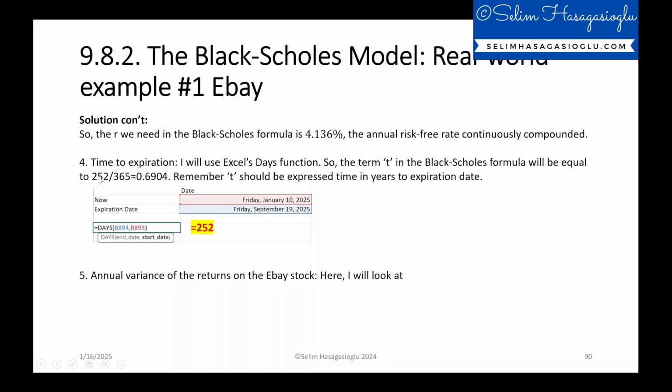And now you need to calculate time to expiration. I will use Excel's days function, so the term t in the Black-Scholes formula will be equal to, first you need to calculate t, by the way, in terms of days. Remember, now was January 10th, 2025, and the expiration date was September 19th, 2025. Just use the days function, enter the end date first, then the start date. Then Excel will render the days between these two dates. But be mindful of entering these end date and start date values in this fashion.